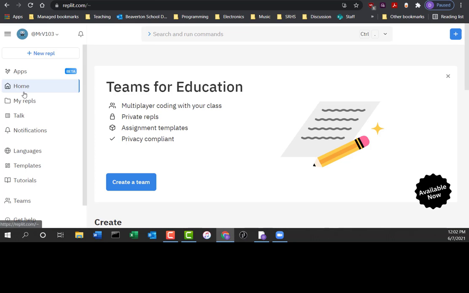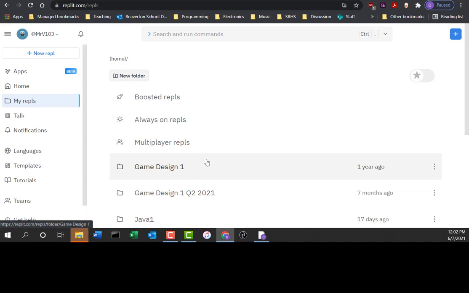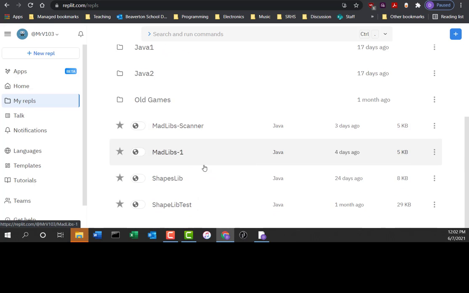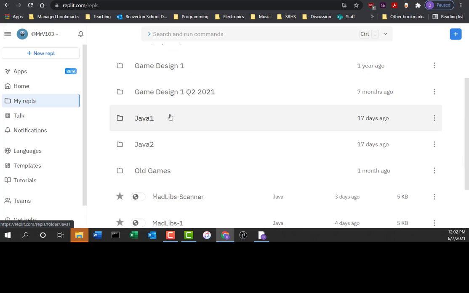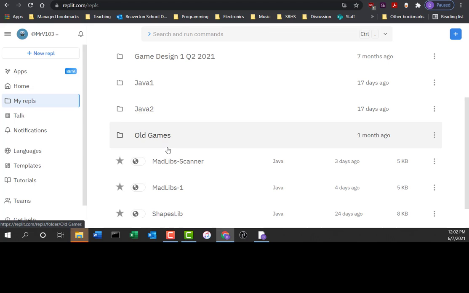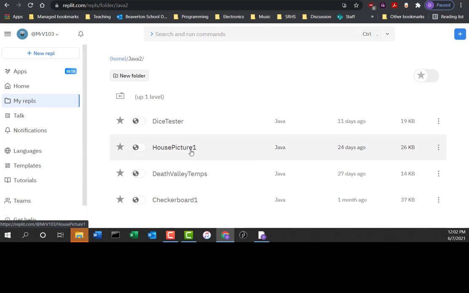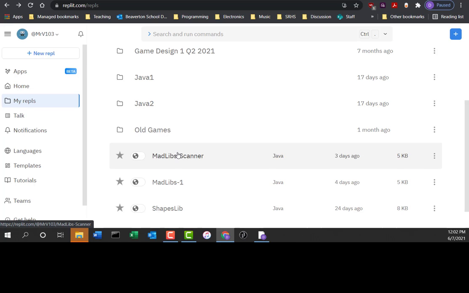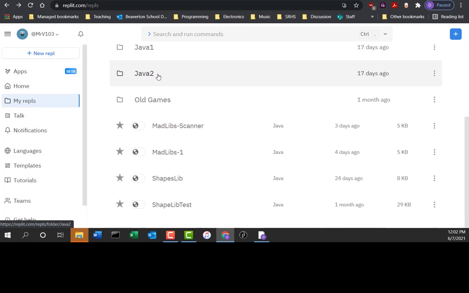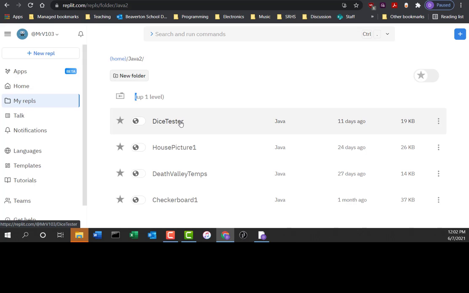And I'm going to go find my code here in Replit, and I'm going to transfer it over to Netbeans. And I'll tell you what you need to do to get that to work out. So we're in Java 2. Here's our dice roller. It's not there. Java 2 should be really good. Dice sector, yeah, that's the one we want.